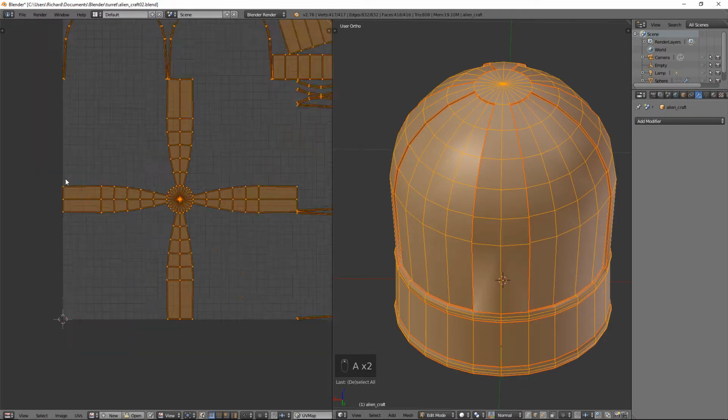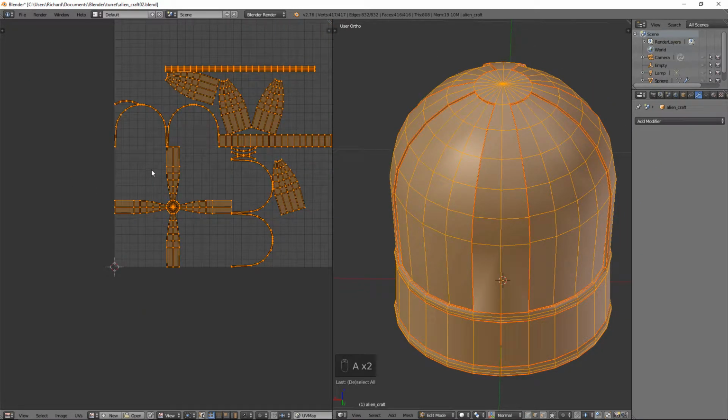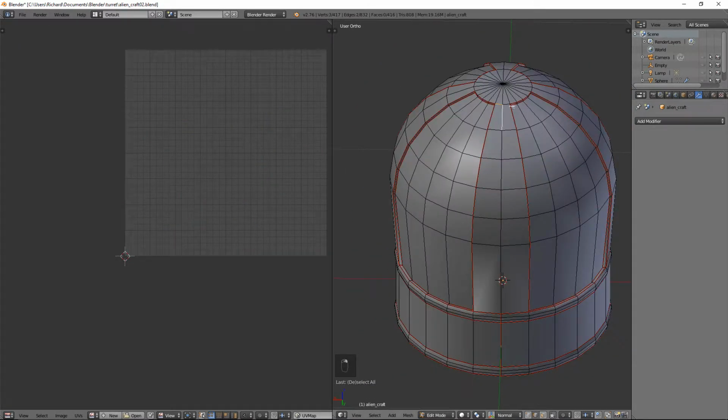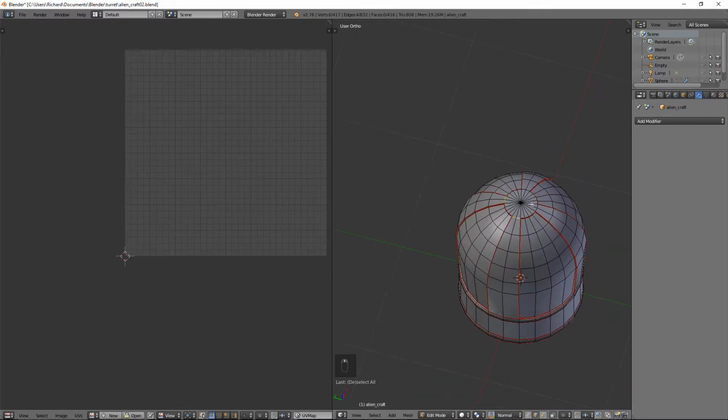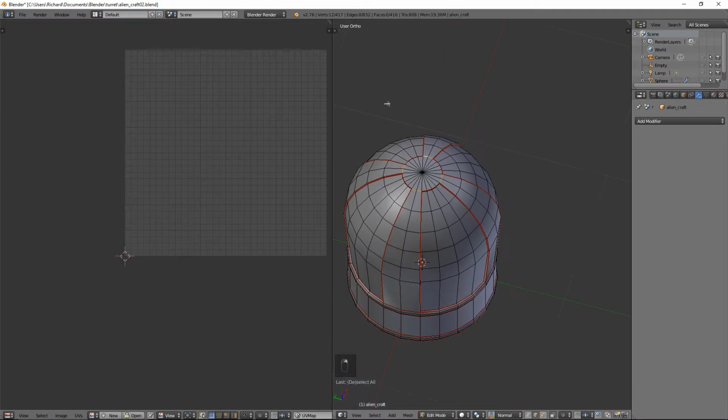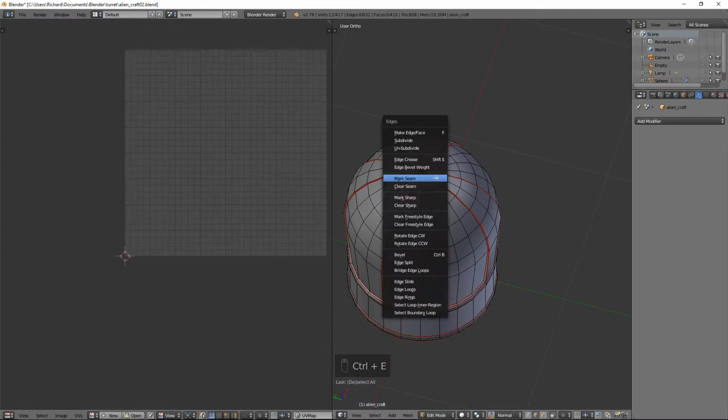Let me just think about this. Can we get away with it? The difference being that if we do put the seams here, here, it allows us to have a lot more texture space because that thing is just cumbersome. So I'm going to do it. I'm sorry.